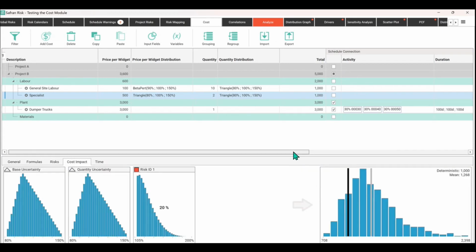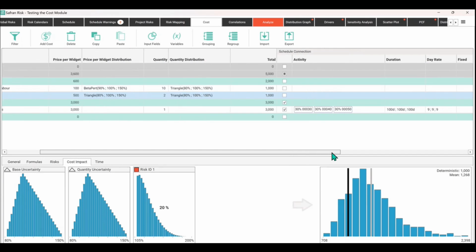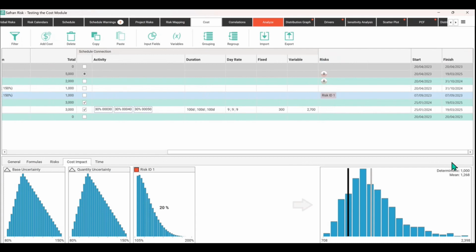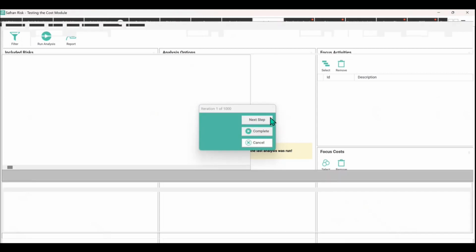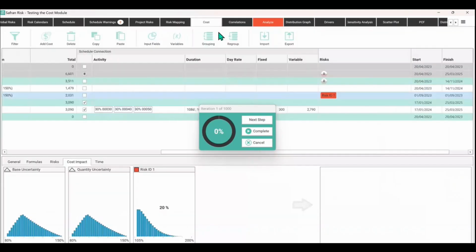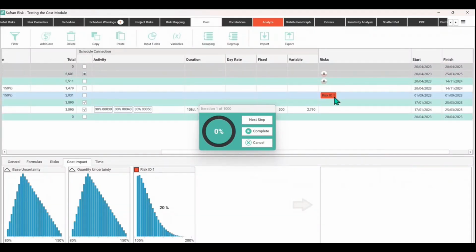Okay. So that's the only thing left to show here before we start looking at the import export, which would be to now run the Monte Carlo simulation one last time, and this time going step through on here. So we can see risk ID 1. See how it changed color just there? It was bright red and then it was no longer, and now it is again.